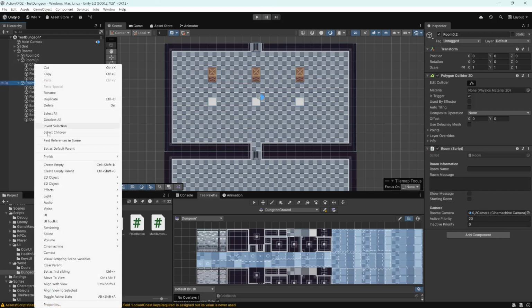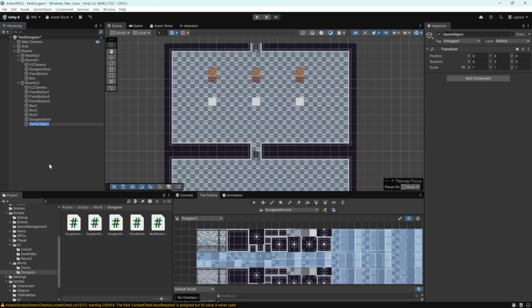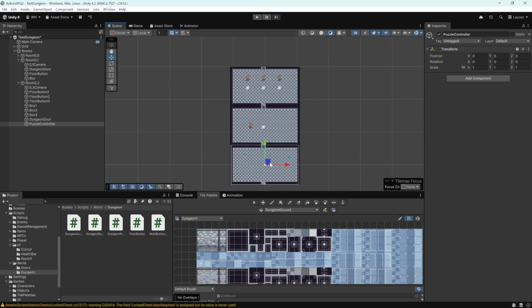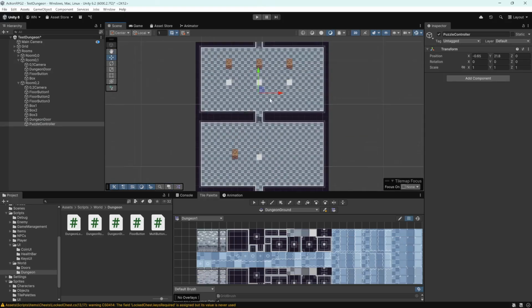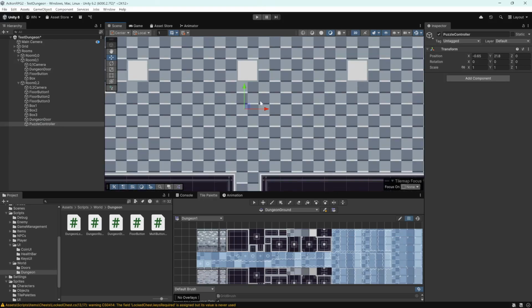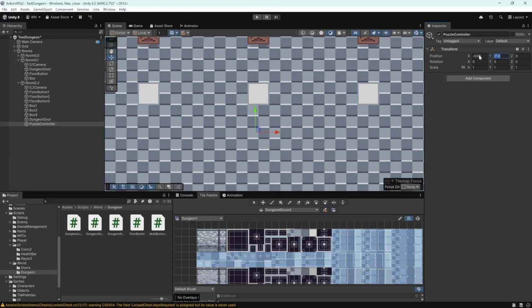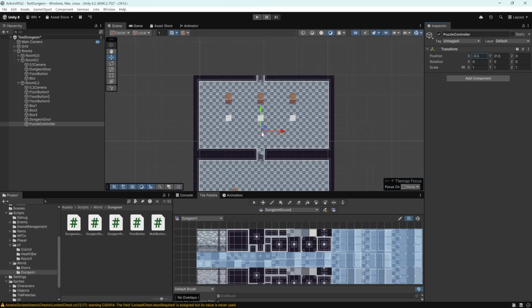I'm going to right click and create an empty, and I'm just going to name this puzzle controller. You're going to have to do one of these for every single room. All right. So now what you want to do with the puzzle controller is move that wherever you want the reward to spawn, in case you do not spawn a reward. All right, so we'll do 21.5 and then negative 0.5. That looks good.